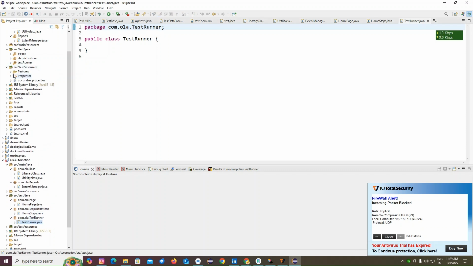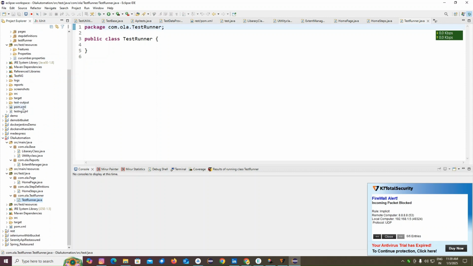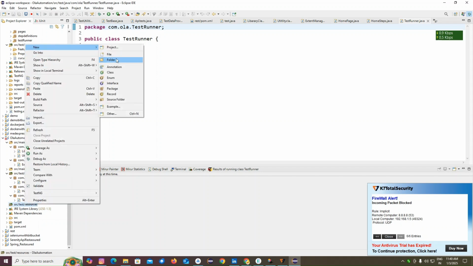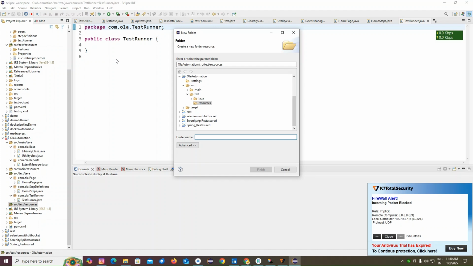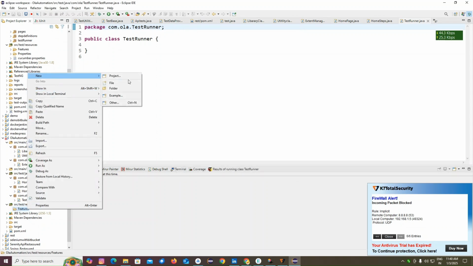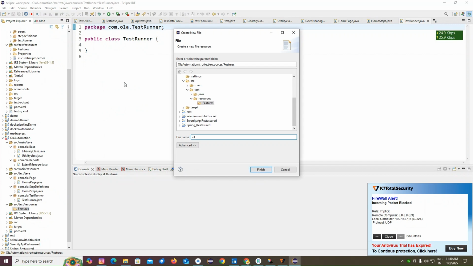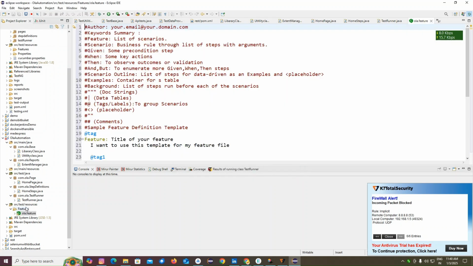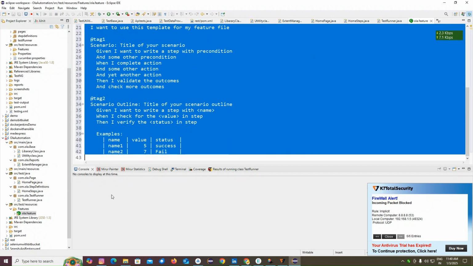Same thing like last time we did, we create the feature file and the property file. So I'm going to the src test resources. I'm going to create one folder, features. Here I'll add one file under features, ola dot feature. I created a feature file here. Let me delete all these steps.